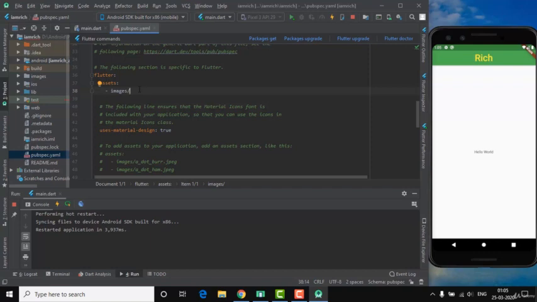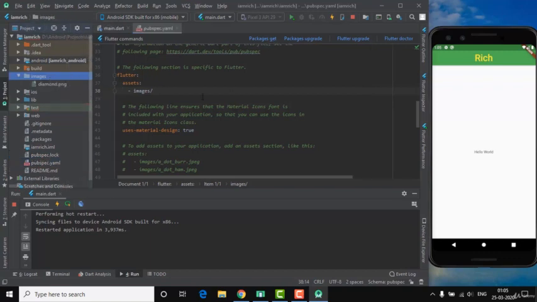So you can either go with diamond.png, or you can go with just images. If you go with images, you don't have to add the particular code to pubspec.yaml again and again whenever you add more images, because it will be added automatically. Or else, if I'm adding diamond.png over here, I will be required to add the name of another image if I'm going to use another one. So right now we can stick with this one.